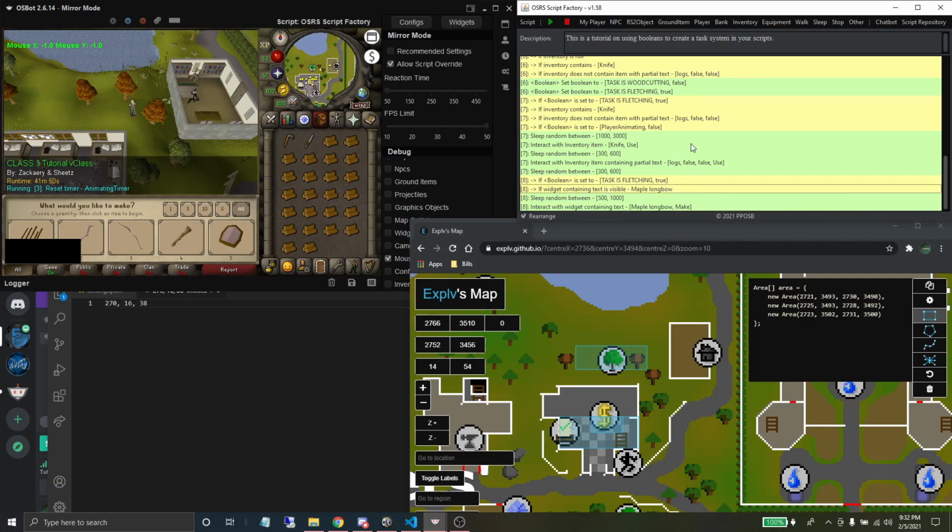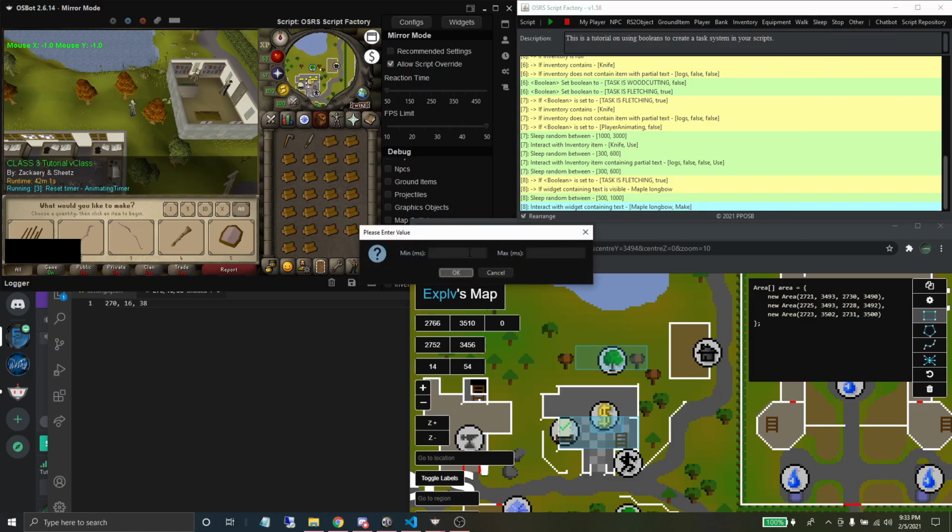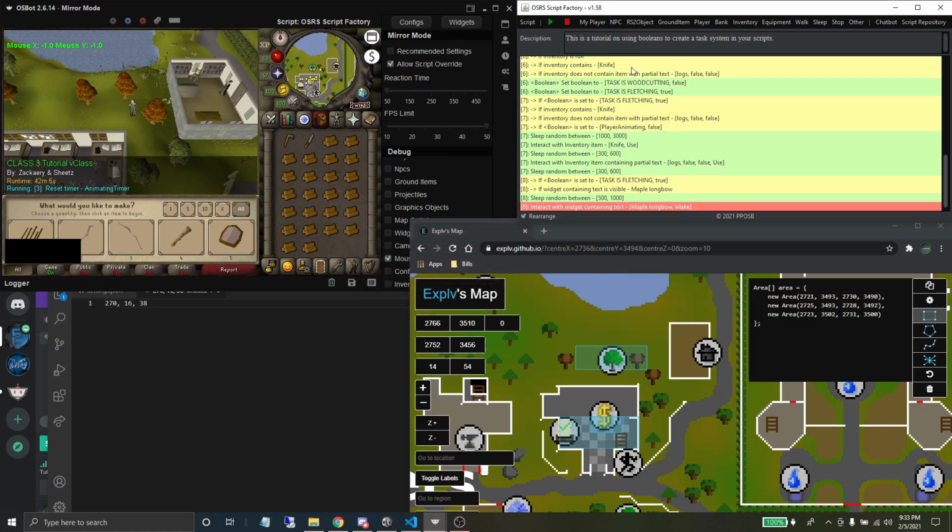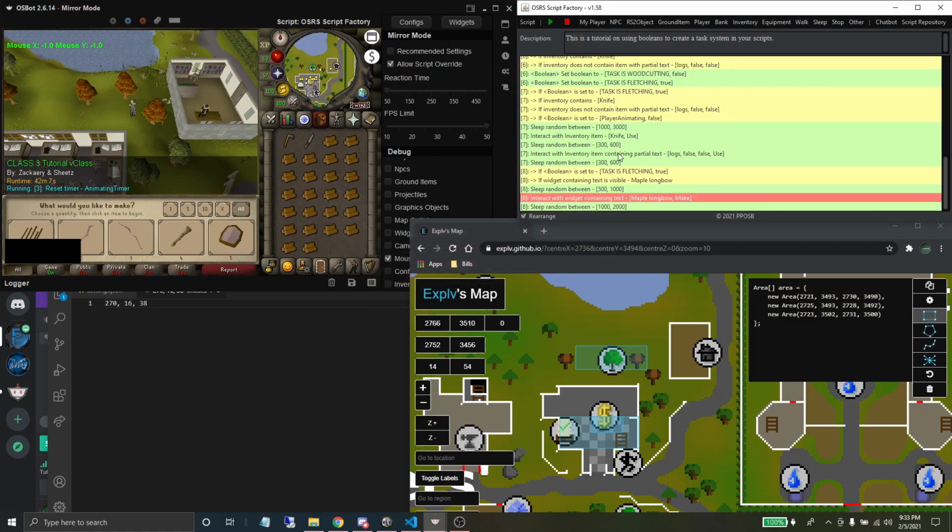Okay, put that there. So this will end up making it, and then this will not be able to turn true because player animating will not be false. We do want to add that sleep on the end. Just do 1 to 2 seconds. Okay. Alright, so now this task should end up going well.